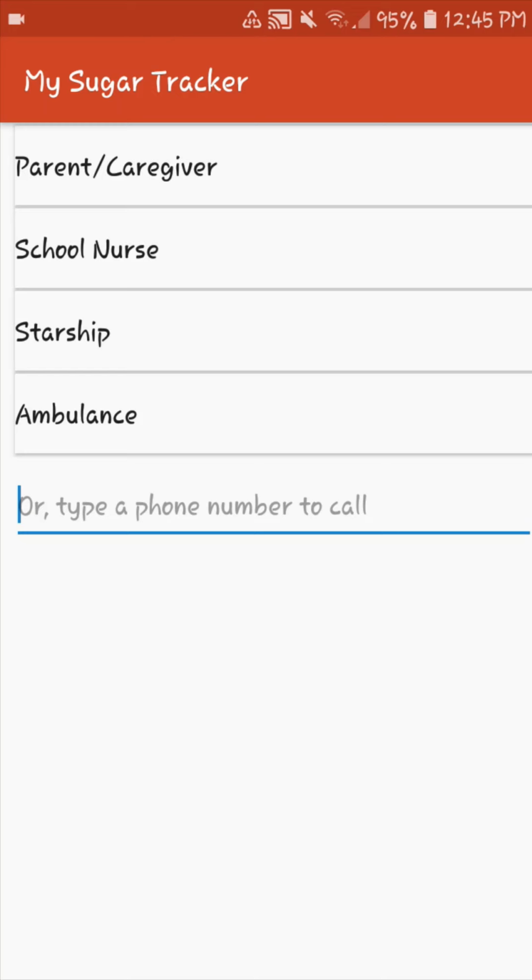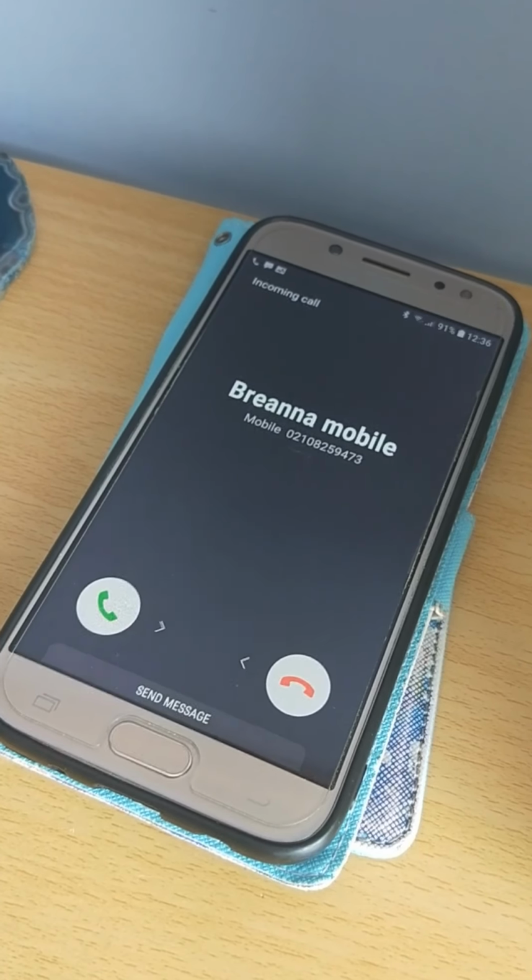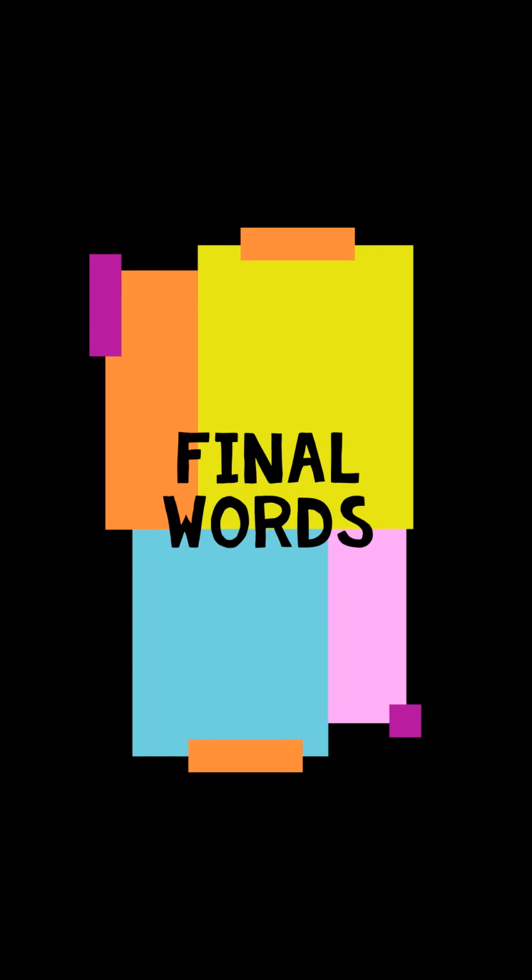So this feature is here to show diabetics that help is always there when they need it, and to encourage them to call their parents if they are in trouble. So here, I'm going to call my mum. So there's my app. I hope that with this, diabetes management can be made easier and safer, especially for young and newly diagnosed type 1 diabetics.